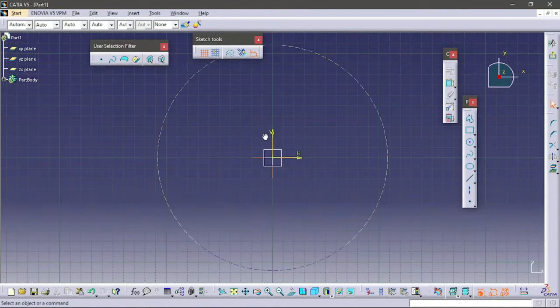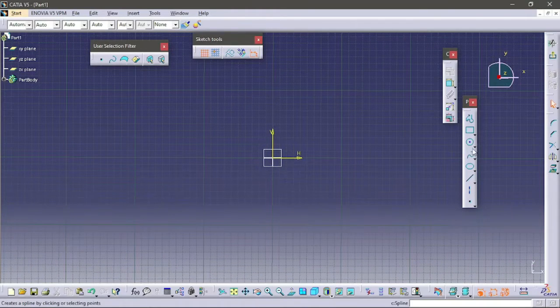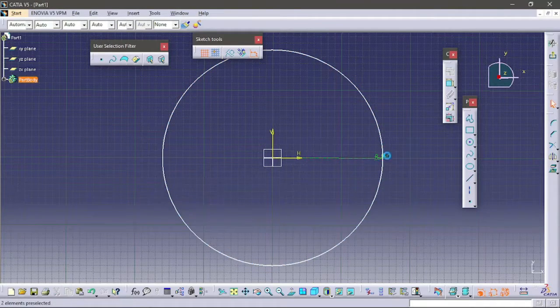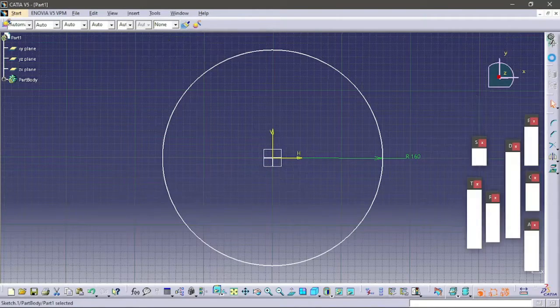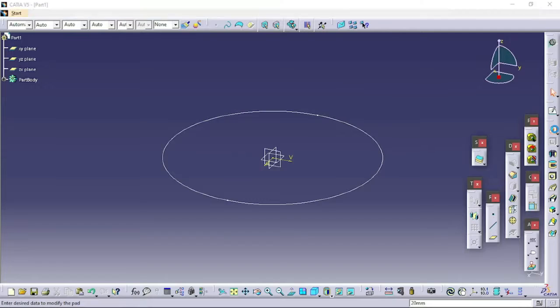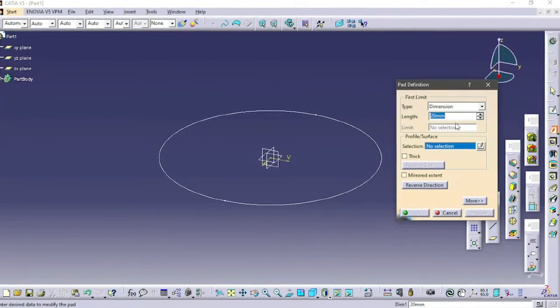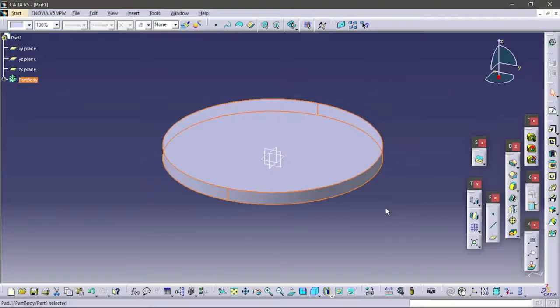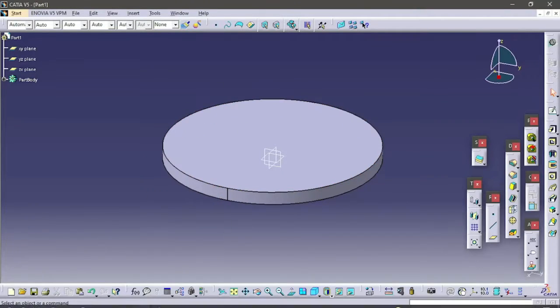Draw a circle from the center axis and drag it to get the radius to 160 mm. When that is done, click on the exit workbench and perform a padding on the circle for the impeller base. Set its padding length to 20 mm. Double check the pad by clicking the preview button, and when done, click OK.